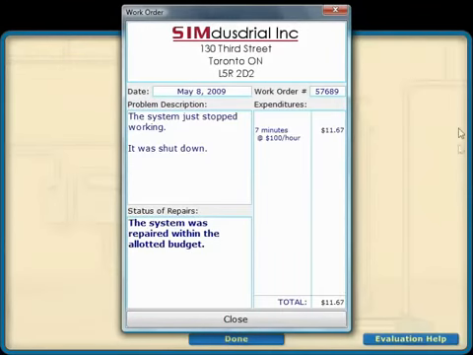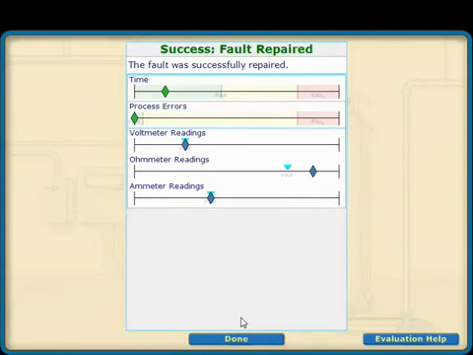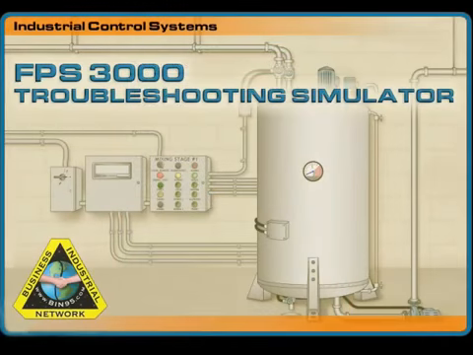The work order shows the total time and cost for the repairs. An evaluation of our troubleshooting process is also shown. We can use this information to improve our techniques in the future. You can learn and practice your skills on more than 50 faults like the one shown in this video.